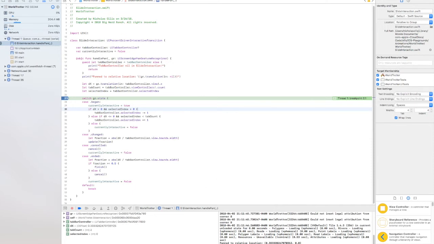Problem is when we get down to here. So what happens is we see we have a positive number, right? And then our selected index is not greater than 0. So this doesn't get called. It doesn't decrement or increment. This won't call because it's greater than 0, or yeah, it's greater than 0, and the selected index is less than the tab count, but none of these get counted, so currently interactive goes to false.